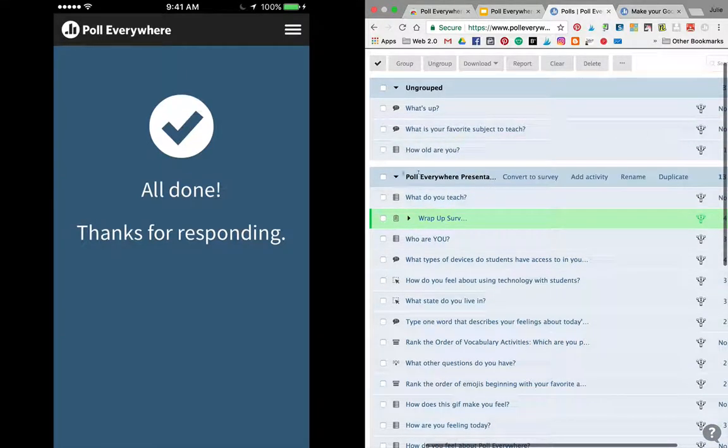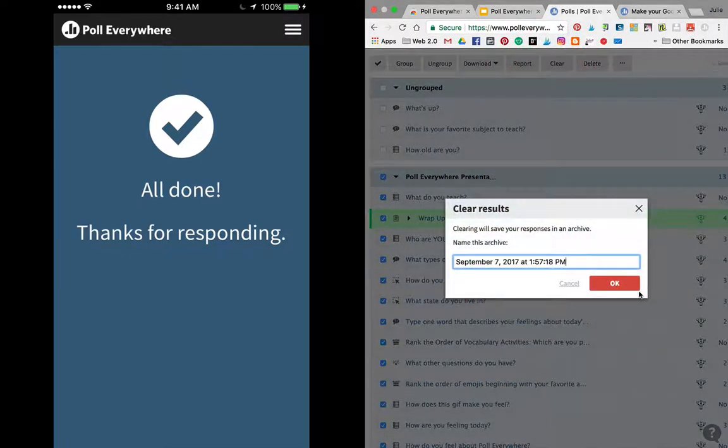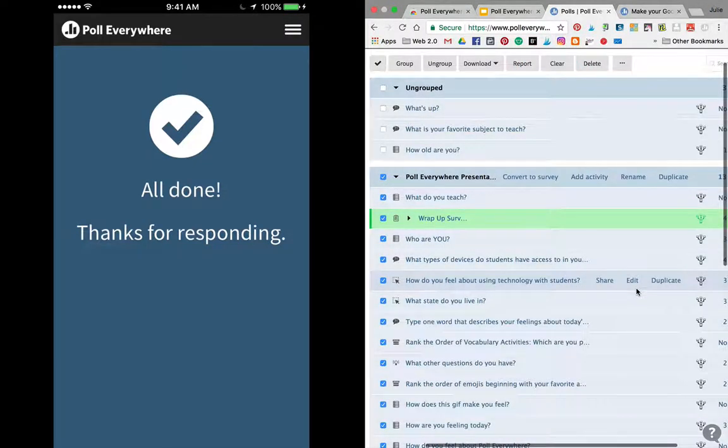And there's a quick way to clear your polls so you can use it again with your next audience. Just click on the little square there and then clear. And I'm going to click OK. And it says it will archive, but usually that is for paid subscriptions to Poll Everywhere.